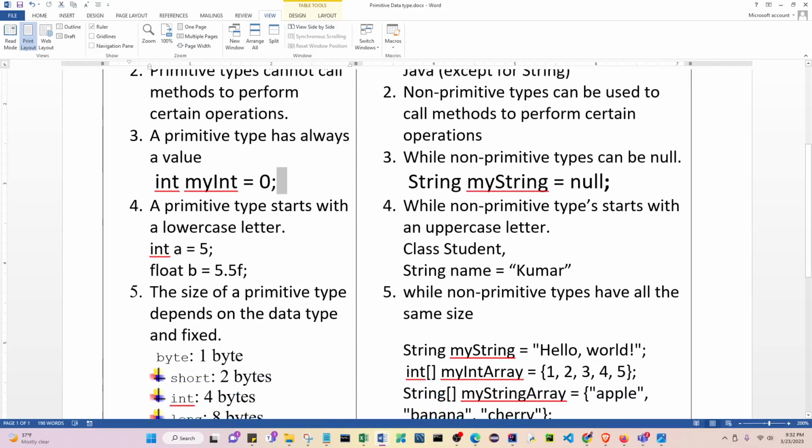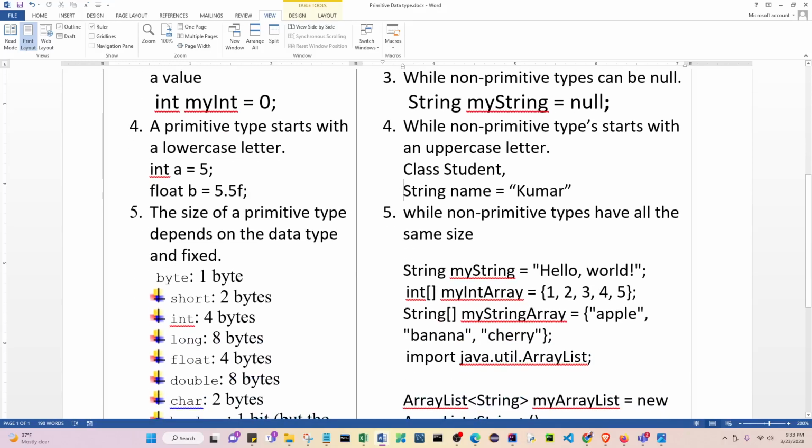Next, a primitive type starts with a lowercase letter. If you put a capital I here, this doesn't work, it gives you an error. Non-primitive types start with an uppercase letter, exactly the opposite, right? See here, class, this is non-primitive, and Student, something like that. String, see, the S is capital.